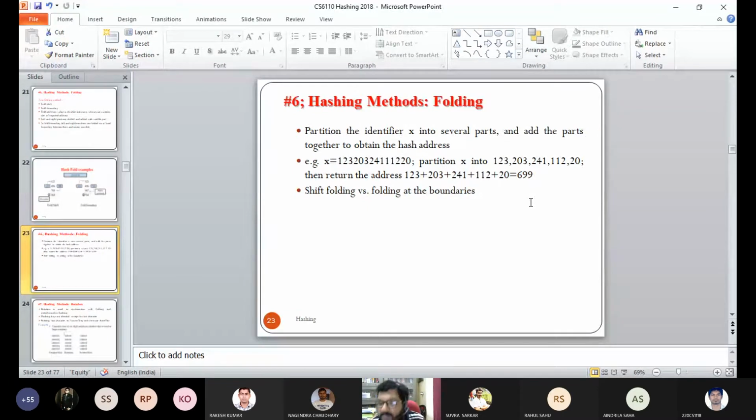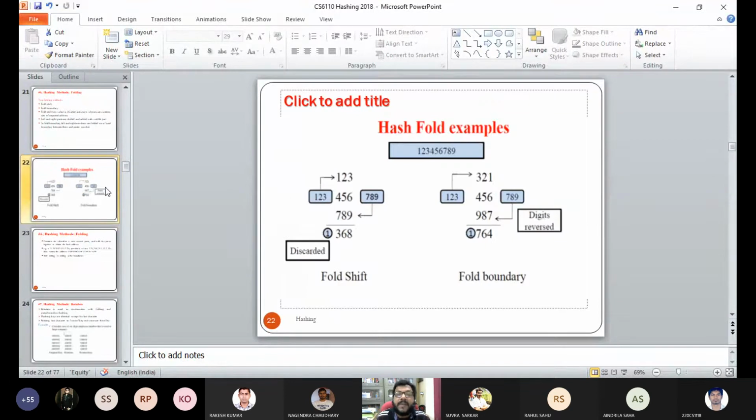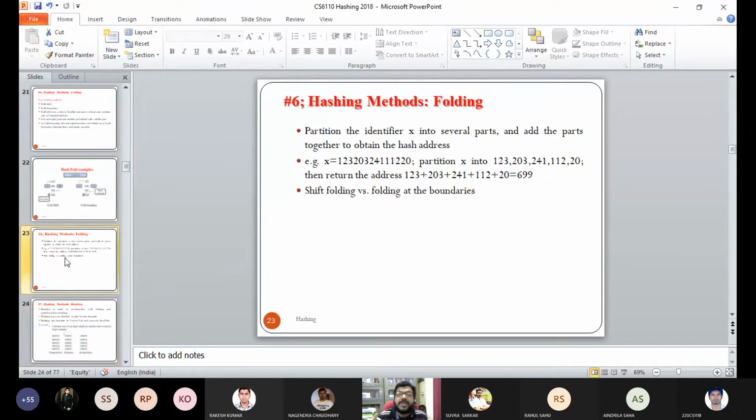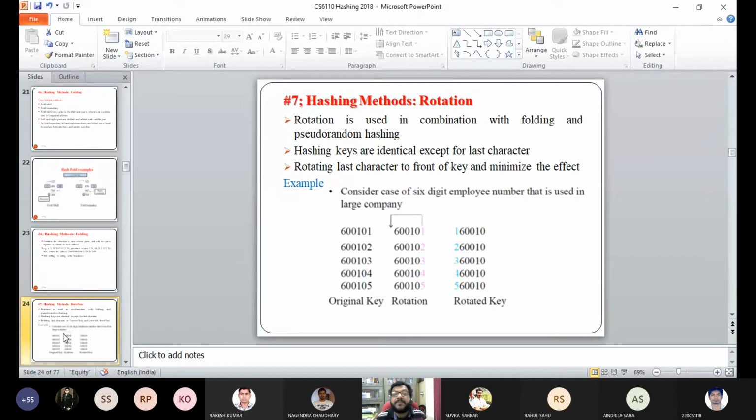But for your problem, you have to try out all these functions to find which one is suitable. If you are solving using hashing, you need to check whether this method fulfills your requirement. So this is the hash-fold example we have discussed, and folding is finished.